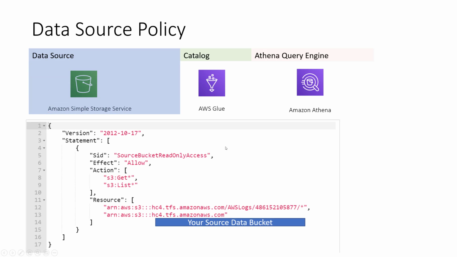Here, I'm going to give you the policies that we have been using and tested, so you can modify them for your own bucket. The first one is the data source. In here, we give the Get star and List star, which is read-only access to our source data bucket. I'm giving this to the bucket itself and also the path to these files.